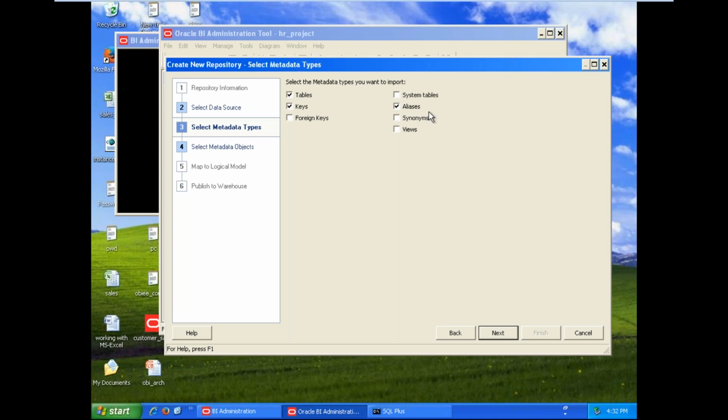Right now it is not needed. When it is needed, I'll explain. We can create aliases after importing also, if needed. At present, we don't want to create aliases for the tables we are importing from the database.